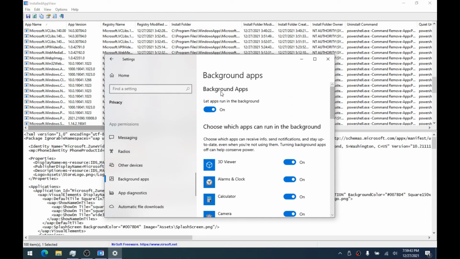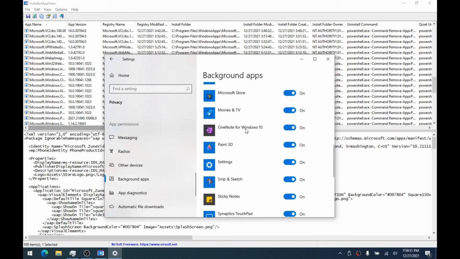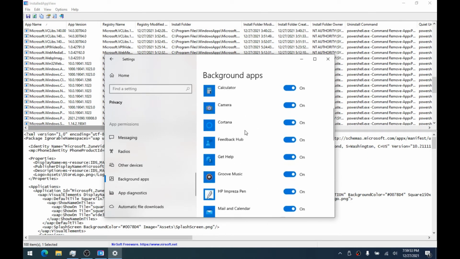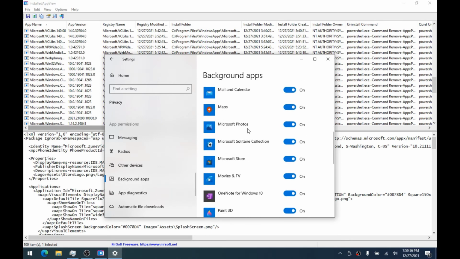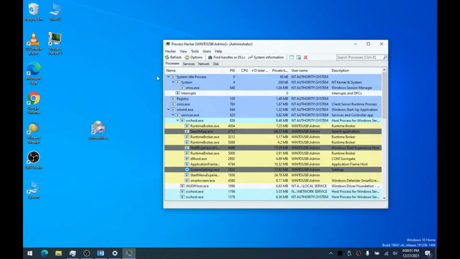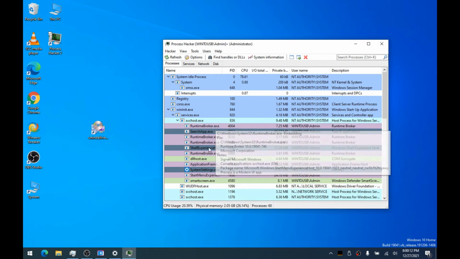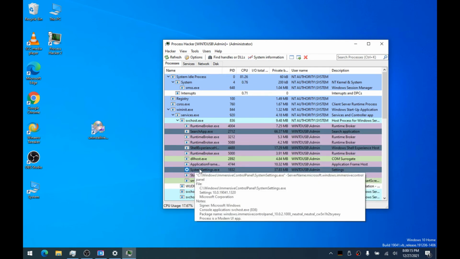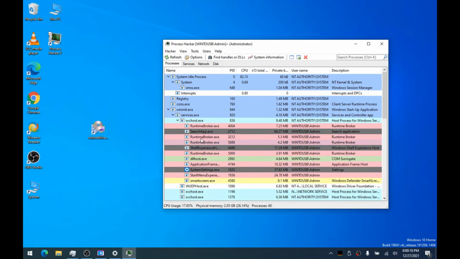Okay, now this is probably the most important thing that I'm going to be getting rid of performance-wise. Background apps. By default, Microsoft has all these apps run in the background because they claim it makes them load faster, but it takes up huge chunks of RAM, as you can tell from Process Hacker. Everything I highlighted, from here to here, is all apps running in the background related to that, besides system settings. But like these runtime brokers, you can see the memory usage.